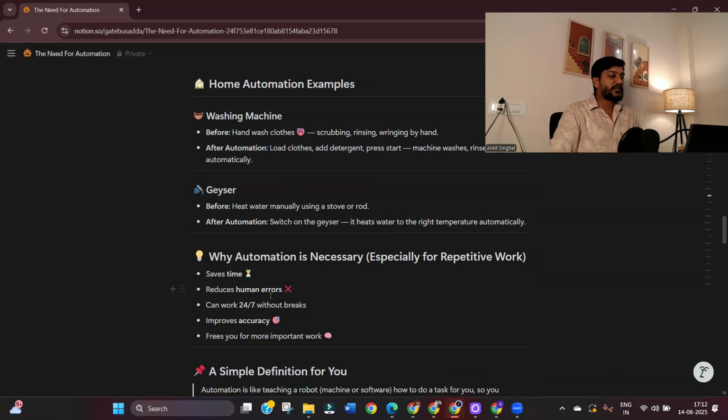Automation is necessary because we want to save our time. We as humans, we don't want to do repetitive work. Okay. So automation can work 24/7 without breaks. For example, let's say heating water. Your geyser can work 24/7, not an issue. Obviously, just the electricity bill will be there, nothing else. So if you want hot water full time, like in a hotel, it is possible.